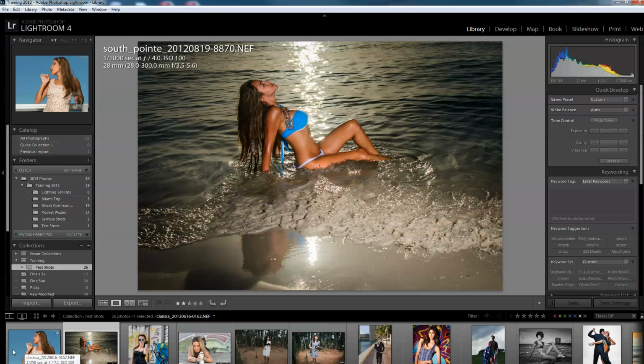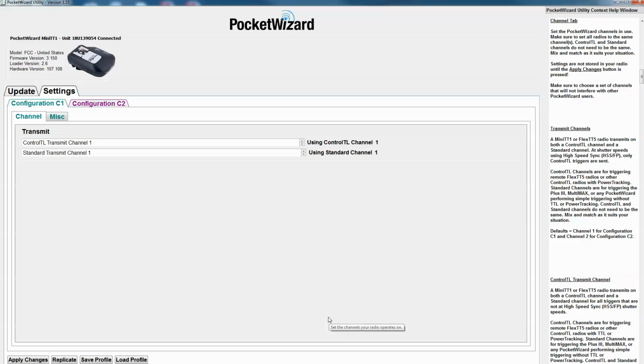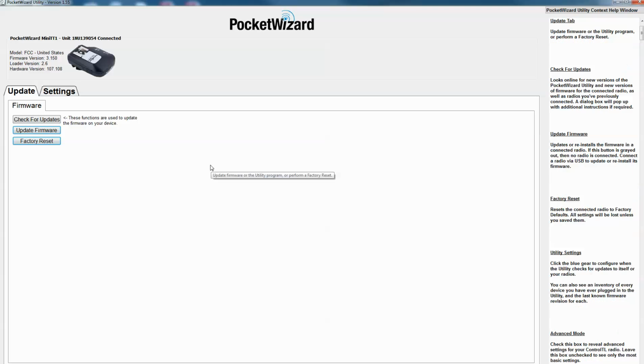So let's start with the basics, and the most important thing I want to do first is basically start with the PocketWizard utility. So I have connected my PocketWizard Mini TT1, and the reason why I want to start here is because I think a lot of the issues people have is because they haven't updated their software. I bought the whole Mini FlexTT5 when it first was launched, and I can tell you there's been tons of improvements. They've made it a lot easier, and everything communicates now so much better than it did at the beginning, which is usually the case with new technology.